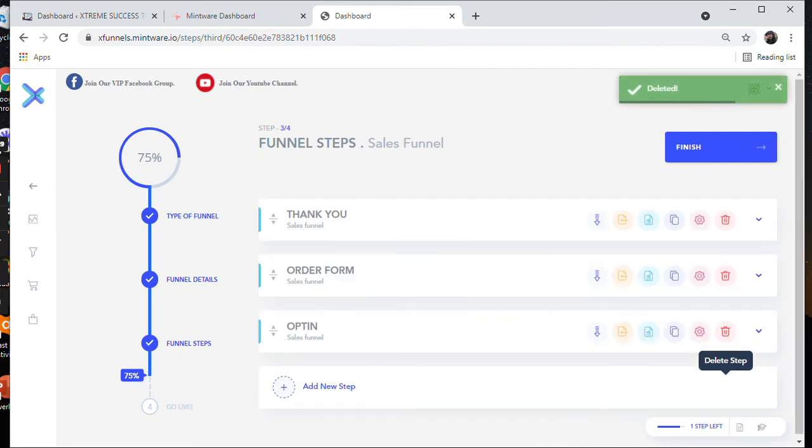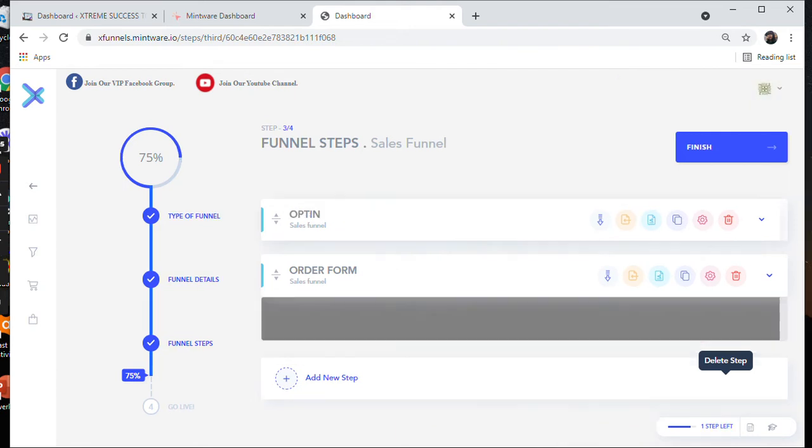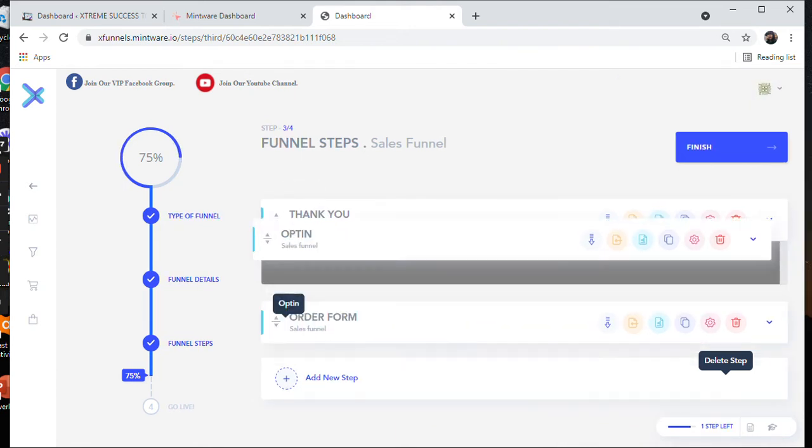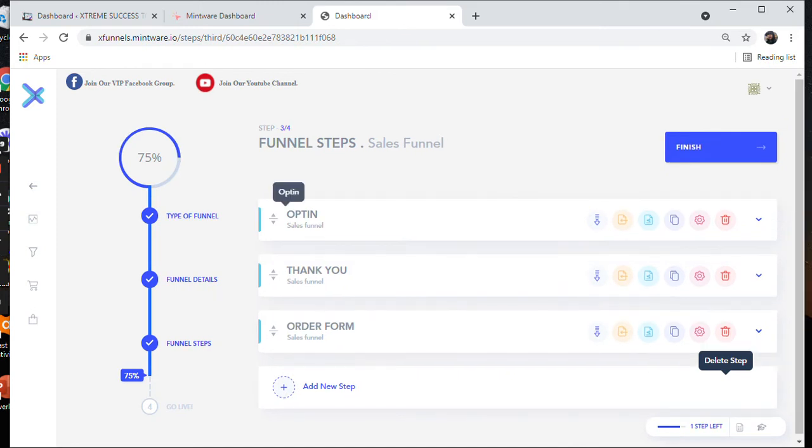So, kung nakikita nyo, hindi siya sunod-sunod, di ba? Hindi siya sunod-sunod. So, normally, ang nauuna lagi is the opt-in. So, you can just drag this one up. Then, yung thank you page, ibababa natin downwards. Okay. So, as you can see, ito po ay pwede na nating i-edit when we organize the funnel steps.